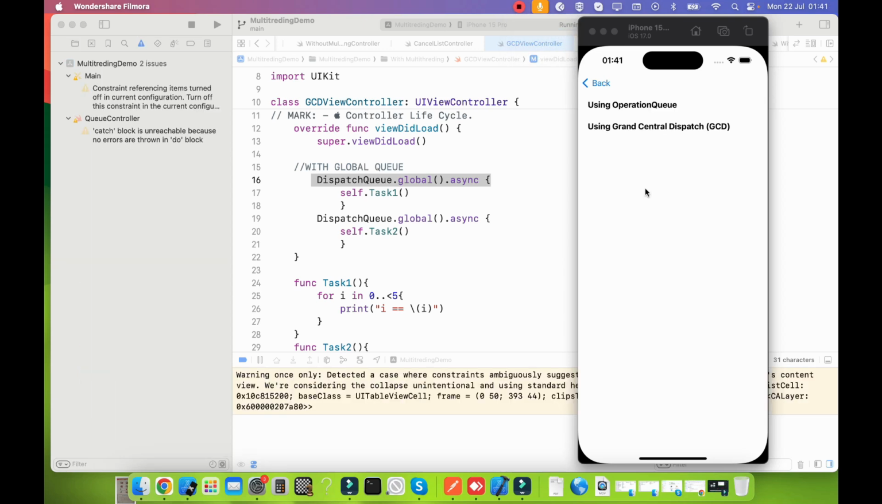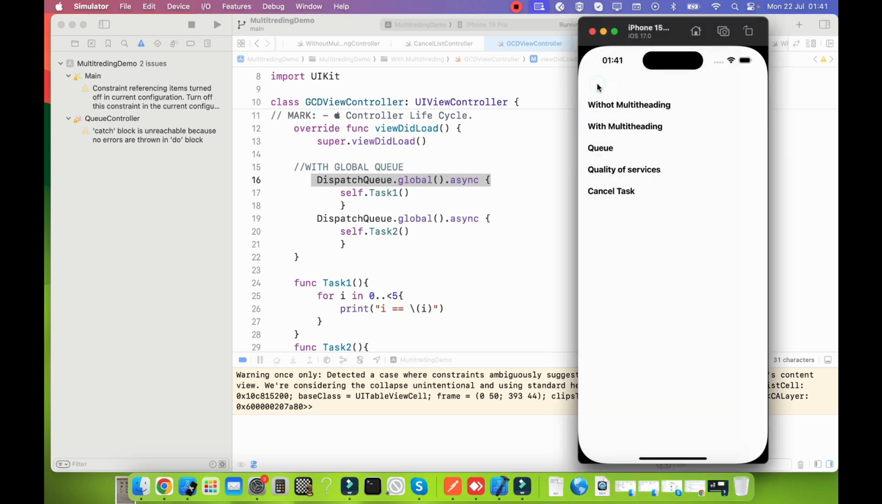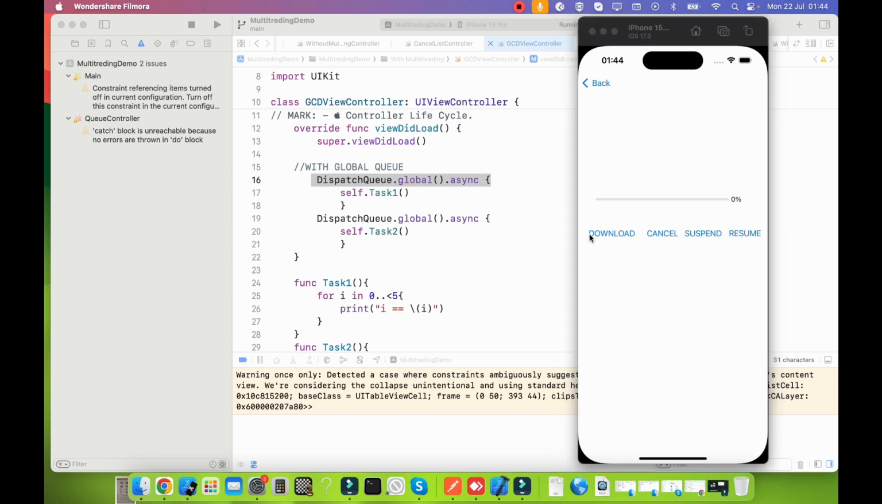Let me discuss it with an example. So move to our sample code and run the application. On the dashboard screen, select the cancel task option. It will show a list of cancel tasks using Operation Queue and GCD. First we will discuss cancel task using Operation Queue. This controller has four options. First one is download, second one is cancel, third one is suspend, and fourth one is resume.